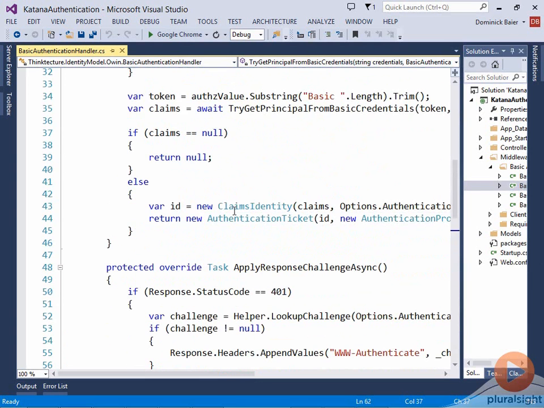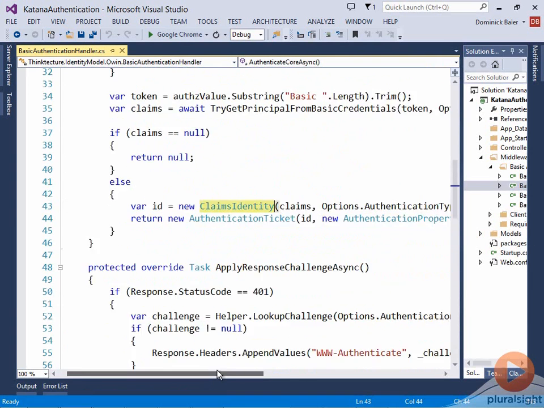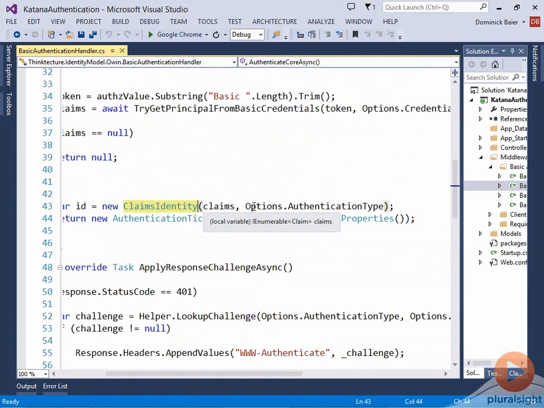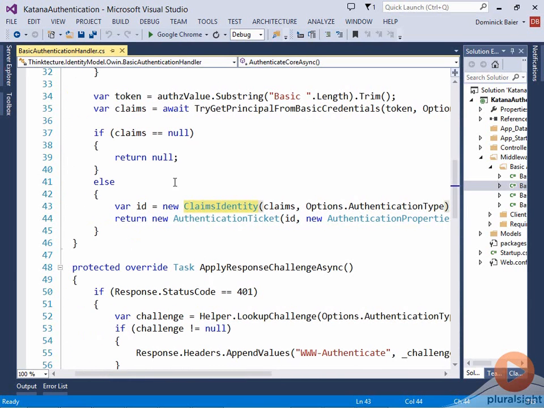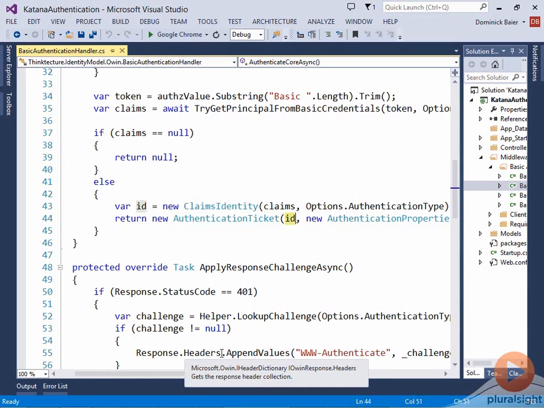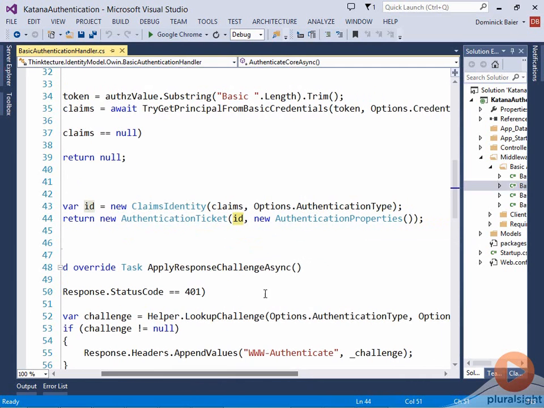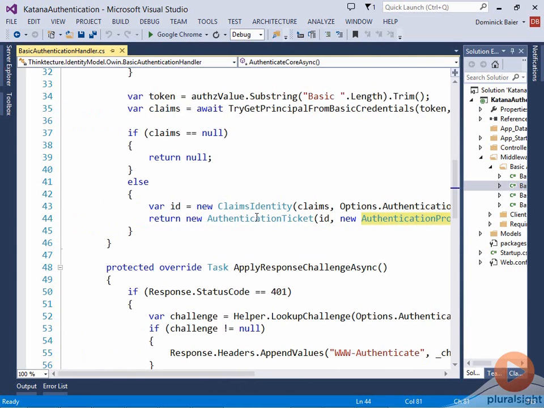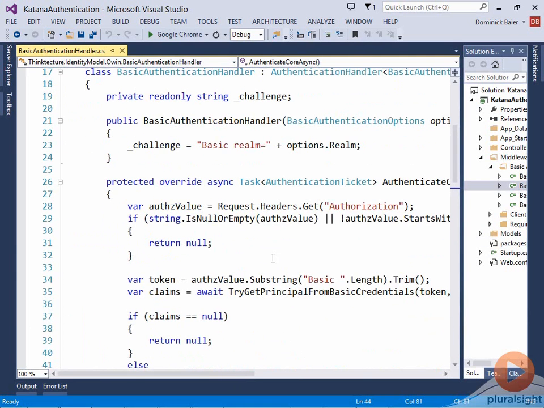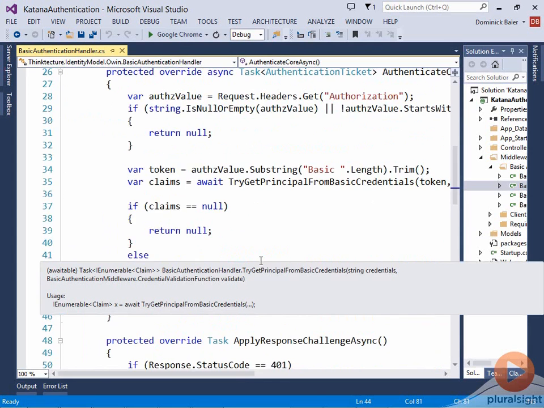Okay, so if that is all good, we create a claims identity as you've seen before, pass in the claims, pass in the authentication type, and then this is part of the Katana plumbing. We create an authentication ticket, and the ticket holds the claims identity, and it can hold, and that's why we have this wrapper class, additional properties that you can pass along the pipeline, which are called authentication properties. We don't use them here, so it's just an empty object. Okay, so that's the whole authentication logic.